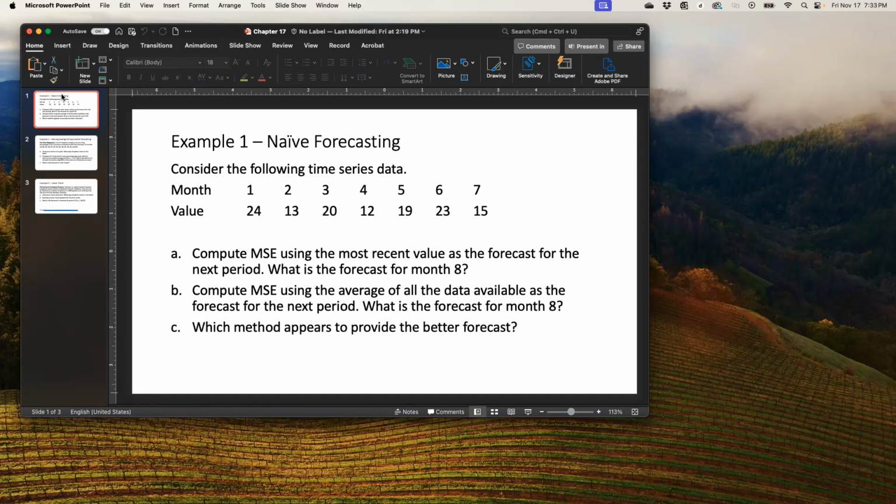But let's start with the very first example, which is naive forecasting. We have some data points there for 7 different months. You could see they range from the lowest one, which is 12, all the way to the highest, which is 24. Month one had a very high observation. And then as it went to month two, it reduced by almost half and then increased again by 7 units in month three, dropped again by 8 units in month four, and you could see that fluctuation there.